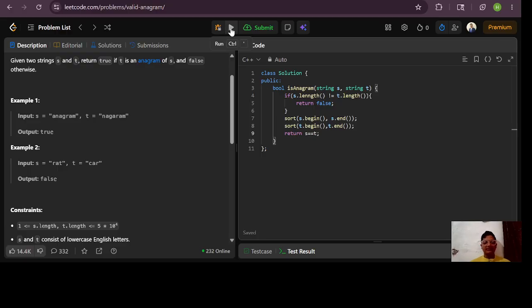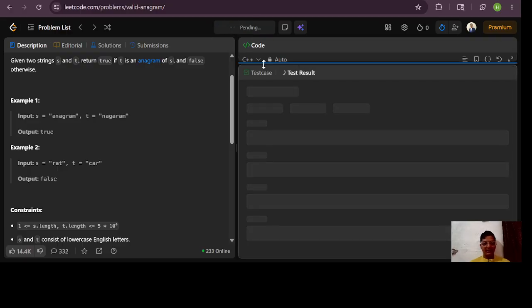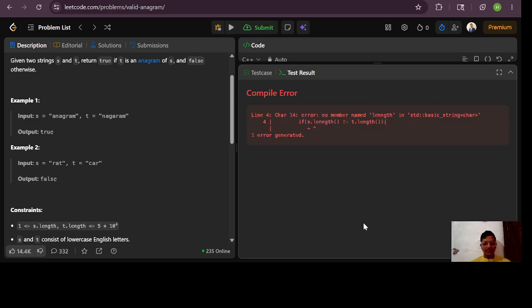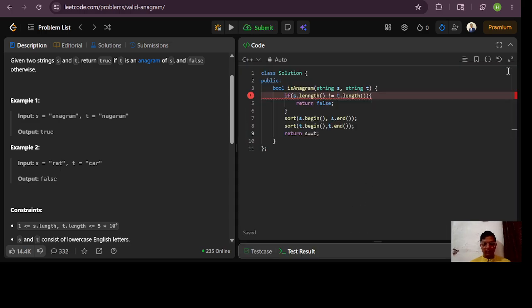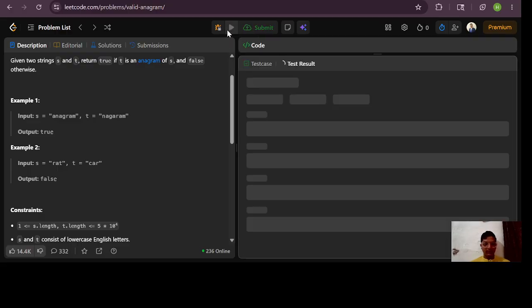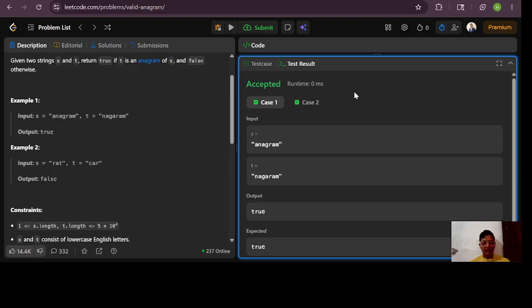So this is a very simple problem. Let's check this code. Okay, there is a small mistake. Okay, now you can see both the test cases are passed successfully.